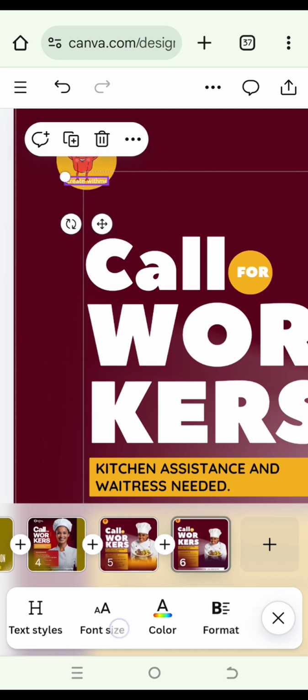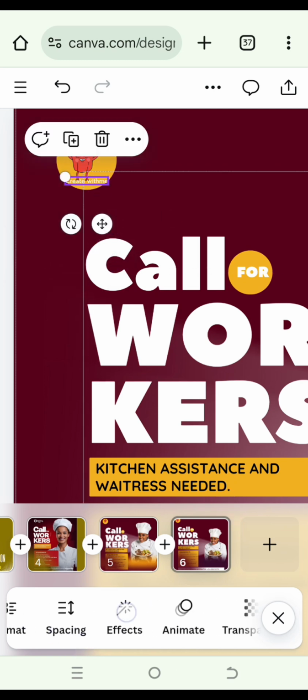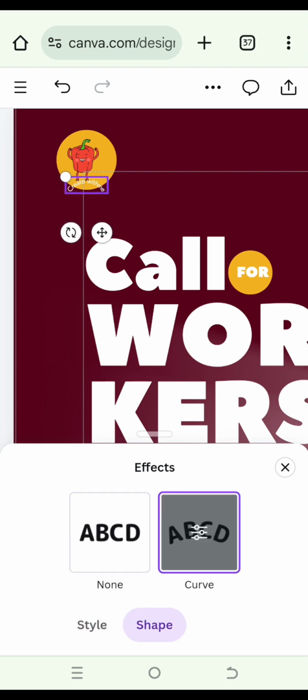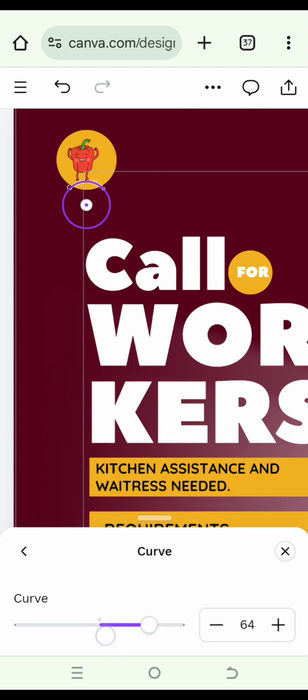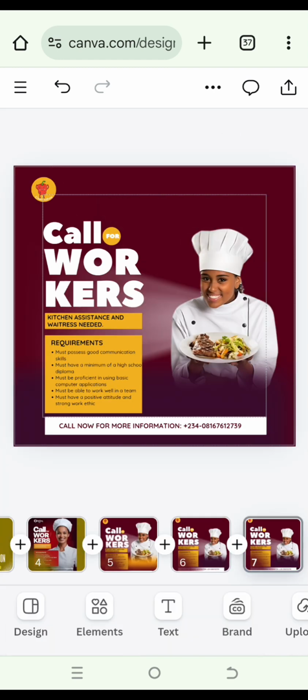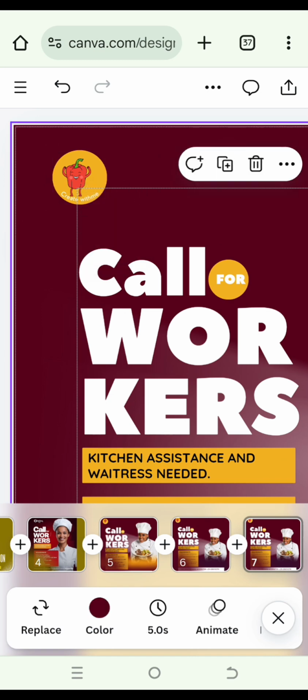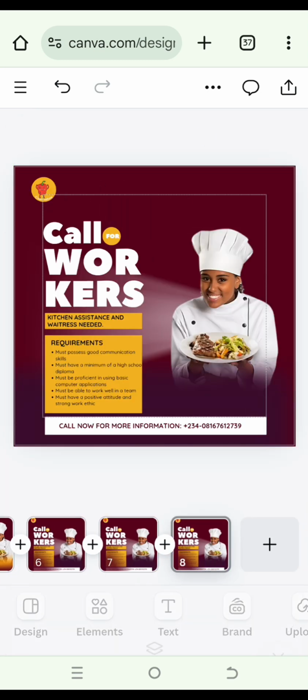Then go to effects. Go to shape. Go to curve. Then you don't want it to go up. And so this is it. So this is our semi logo. So that's it. Let's just manage the logo so you can do better. Anyway, I'll teach you how to do that. It's not hard.